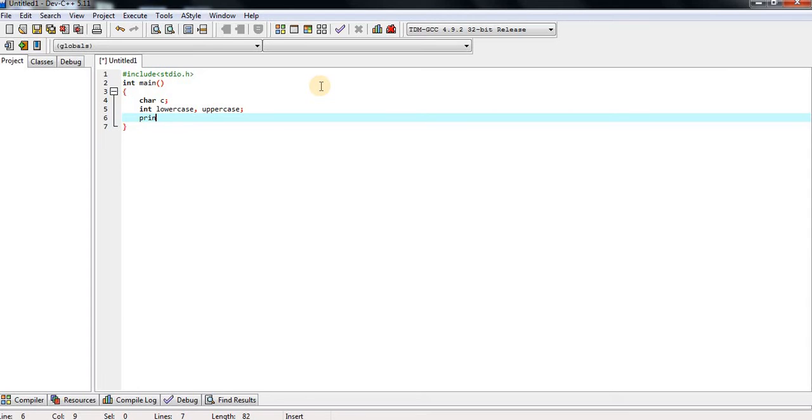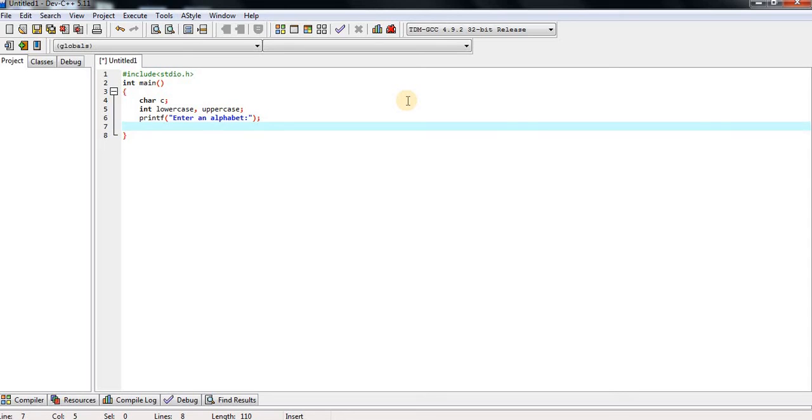Now printf is an output function. Printf behaves like an output. What we are displaying on the screen, that information is written inside the printf function within double quotes. Enter an alphabet. End of the line, end with a semicolon, press enter.